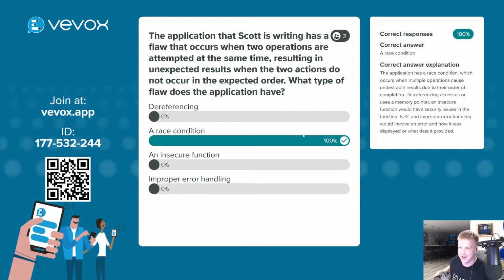Dereferencing accesses or uses a memory pointer. So it essentially points at a different sector of the memory to be able to pull data out of it. Not something that we would be dealing with two operations being attempted at the same time. You typically see that more with memory injection or buffer overflow.